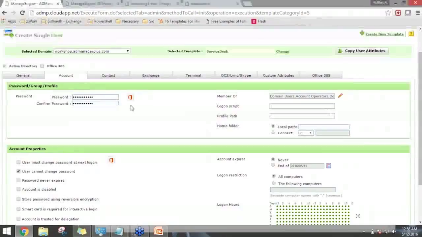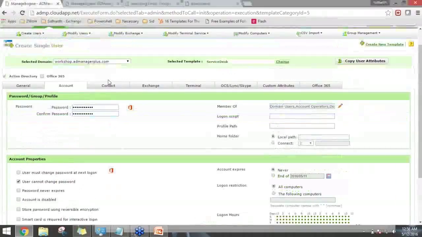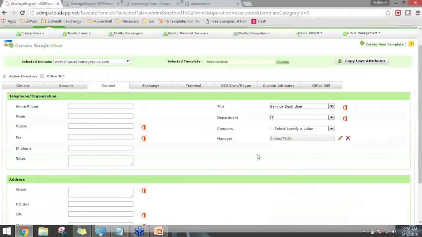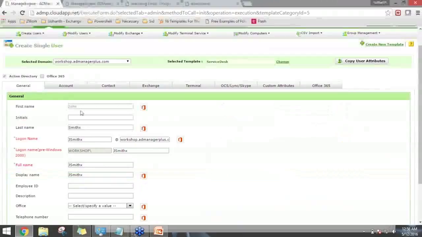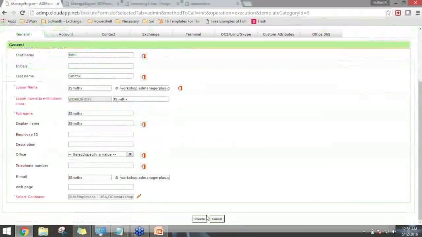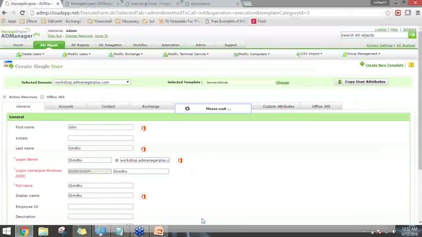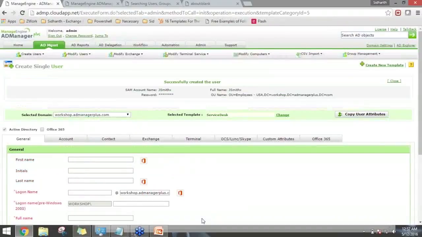I'm just doing this for a check. So the password profile, the account properties. If I go back to contact, it has been defined, the title, department, etc., and so on with the other tabs. So which means being an HR, just the first name and the last name, and there you go. You will just have to click on create. So in a few seconds, all it takes is just to input the first and last name, click on create, and there you go. User account is being created. So in a few seconds again. So this is the most exciting part when it comes to AD Manager, user provisioning at its best.